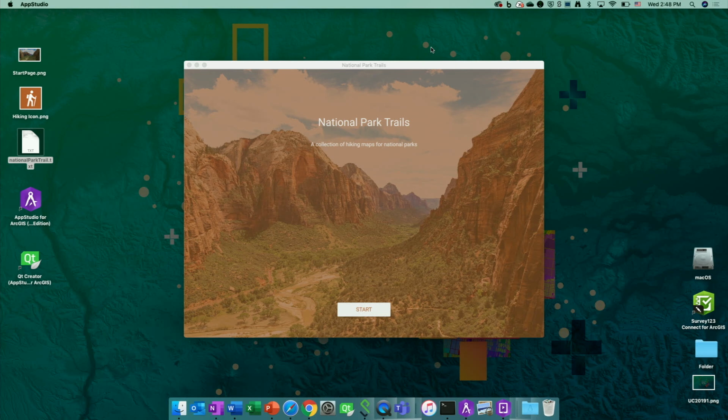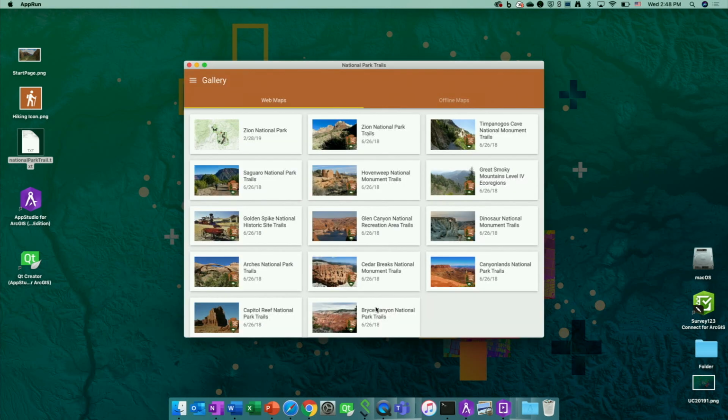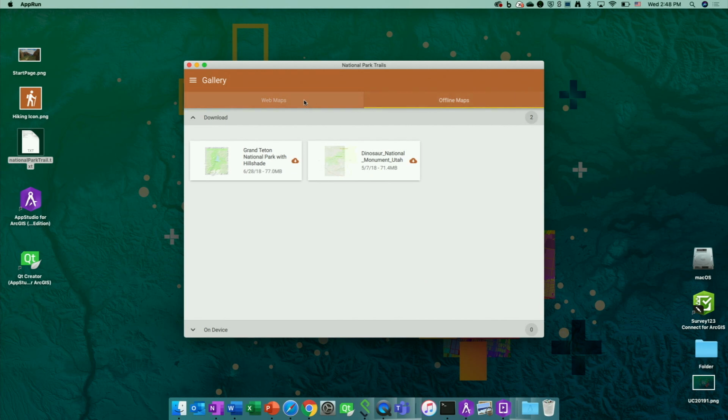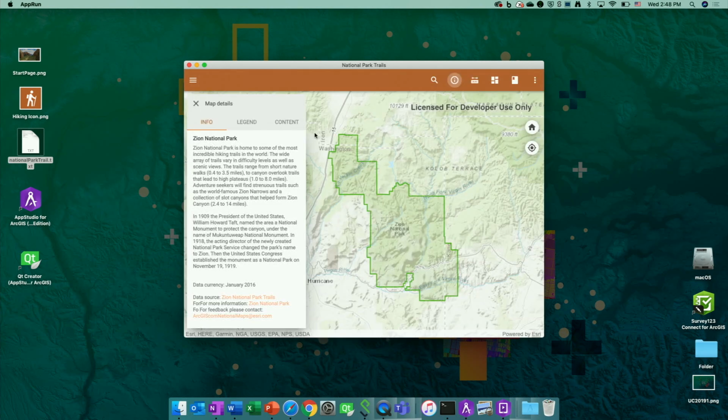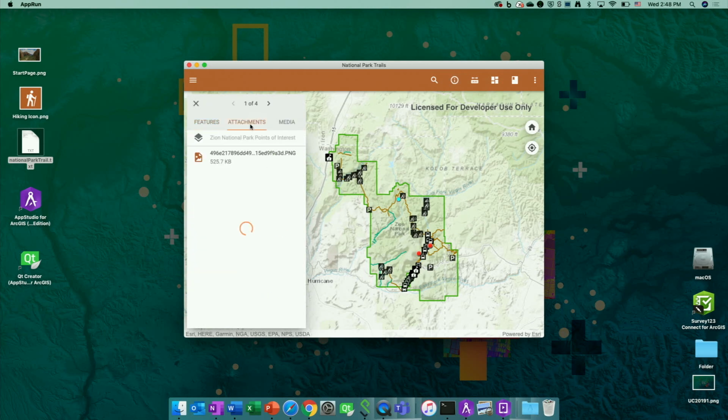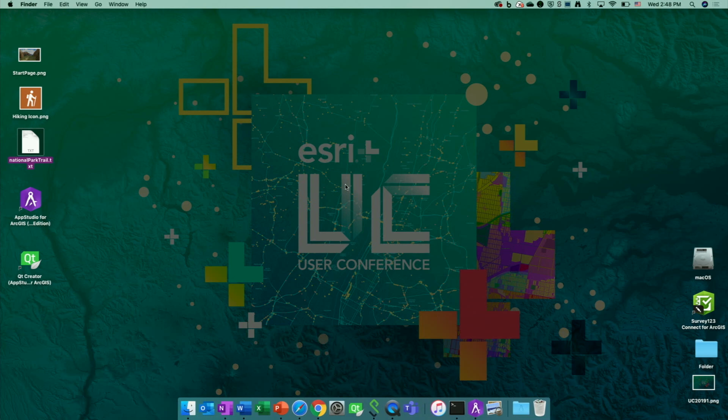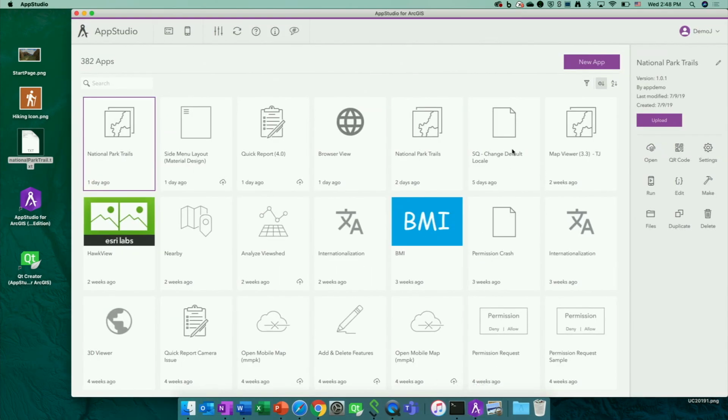So in the next 10 minutes, I'm going to show you how to configure a template app that looks like this. It has a collection of web maps and offline mobile map packages. You can click on any of the apps and interact with the web maps in this mobile app. I'm going to show you how to configure it using AppStudio Desktop, and at the same time, I'm also going to give you an overview of the desktop.